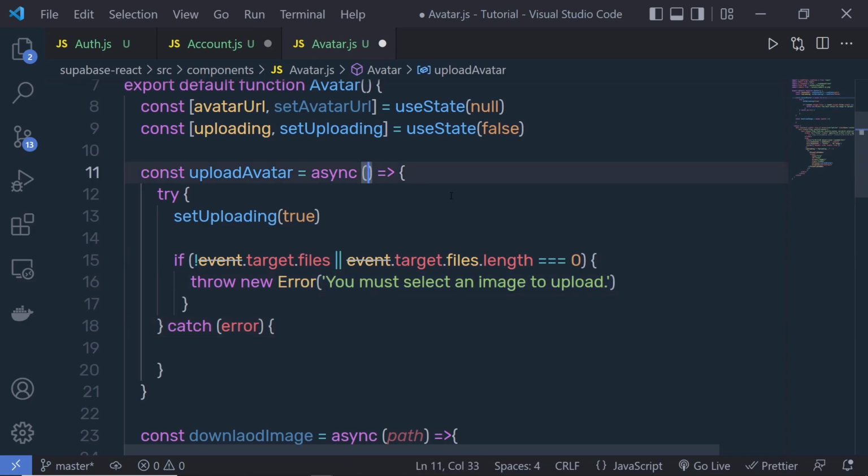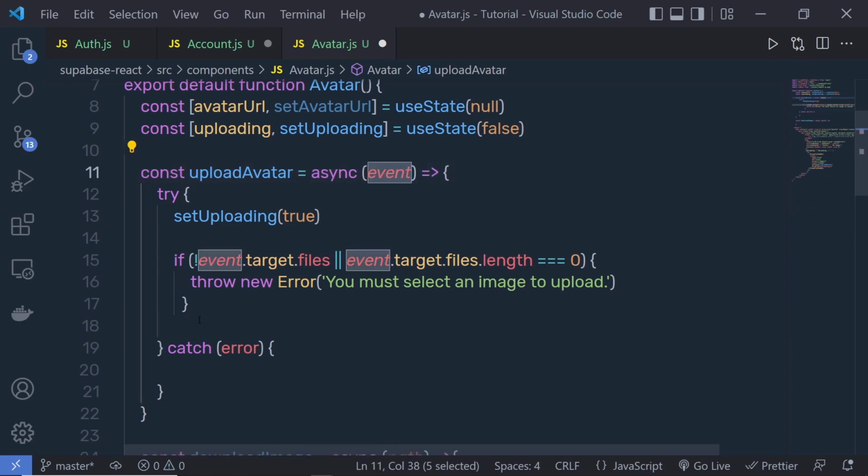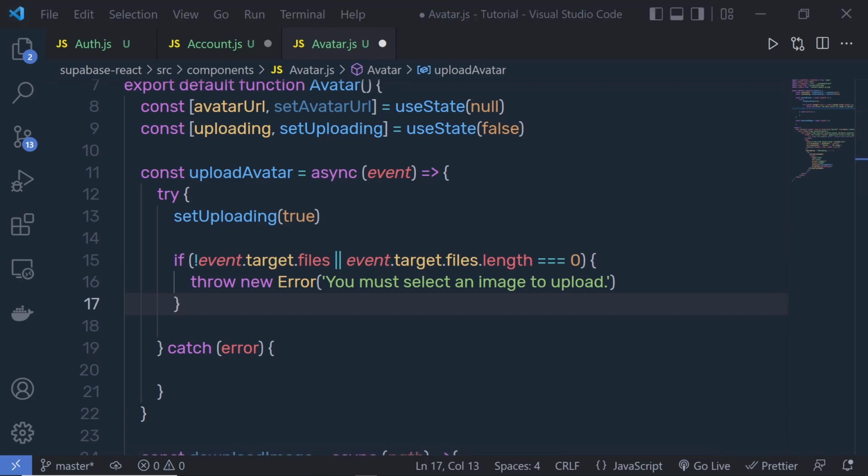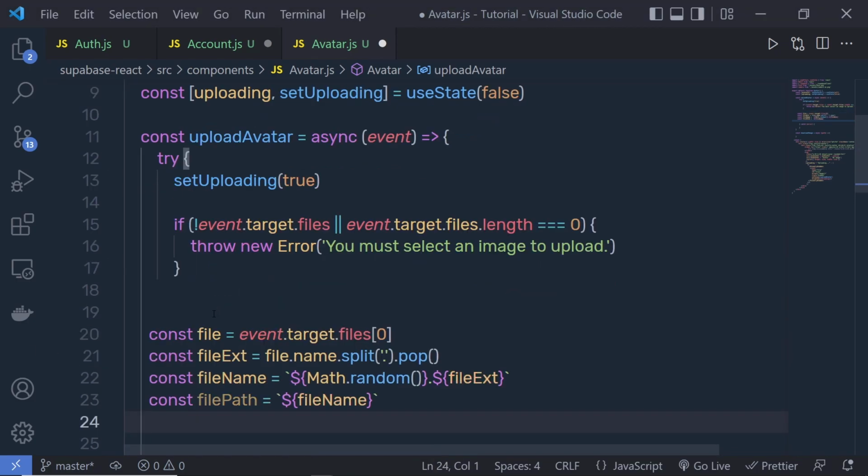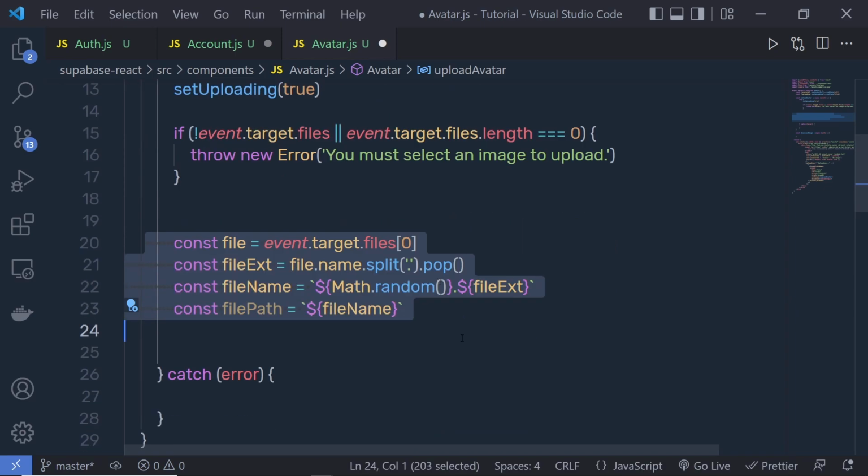Now, because you don't have the event parameter here, you will get that error line. You can solve this problem by passing event here, something like this. Just after that, we need to create a few variables here. So I'm going to create a few variables. Now, let me explain these variables.